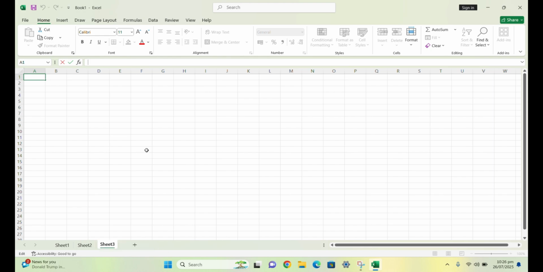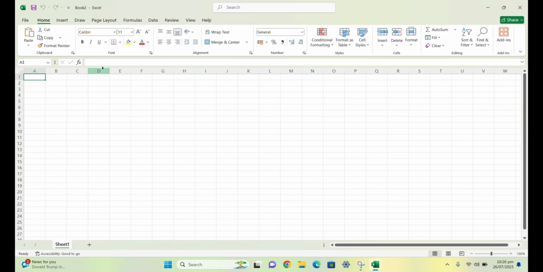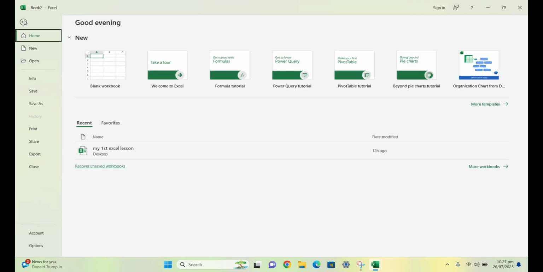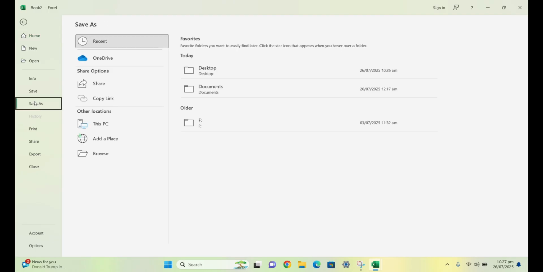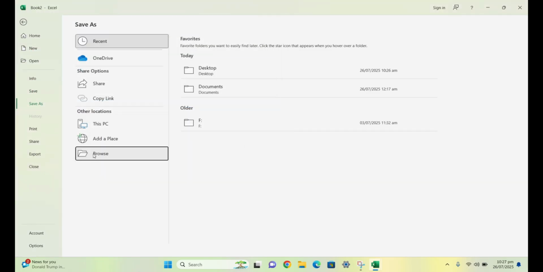To create a new workbook, click File, Blank Workbook. Let us save it right away. Go to File, click Save As, choose a location, browse. To choose a location, click Browse.